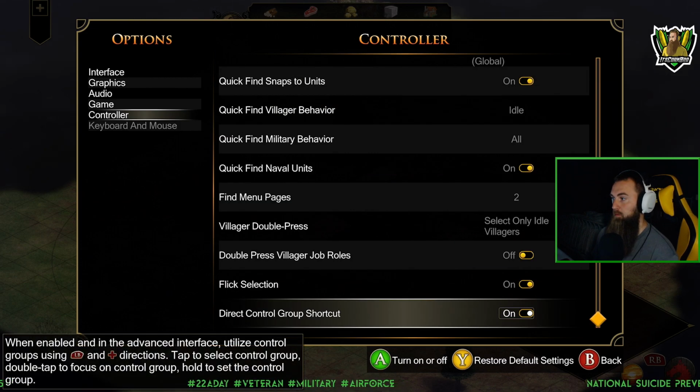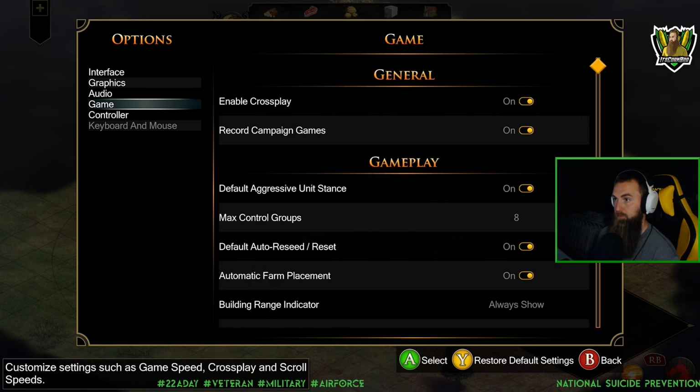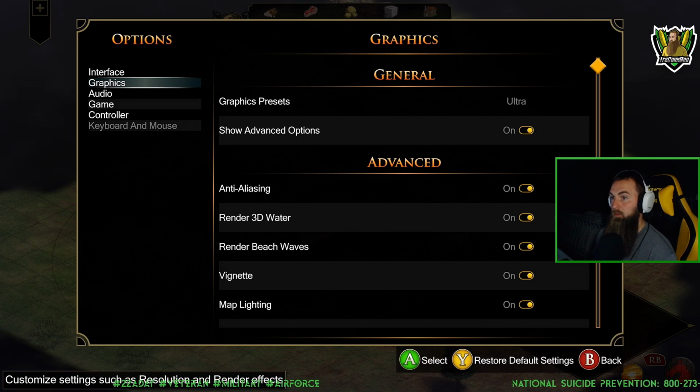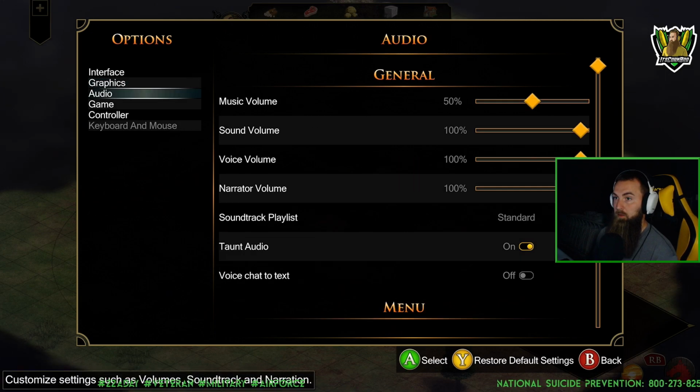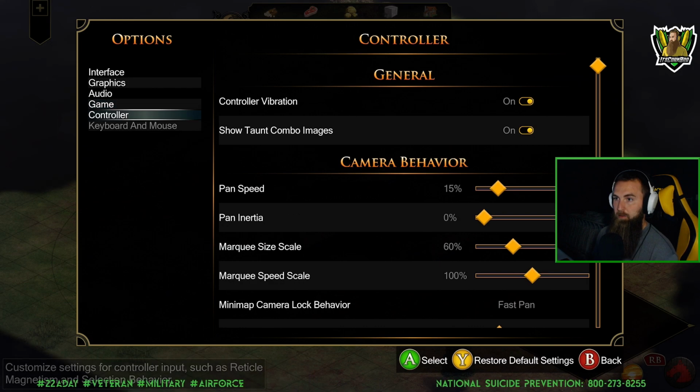So that's pretty much it. I try to make this video as short as possible. I hate sitting through controller videos that are 12 minutes long, but this is what I have set. This is what I found that really helps me and works well for the game on controller. The best way to play is obviously mouse and keyboard, but I'm not a mouse and keyboard guy.